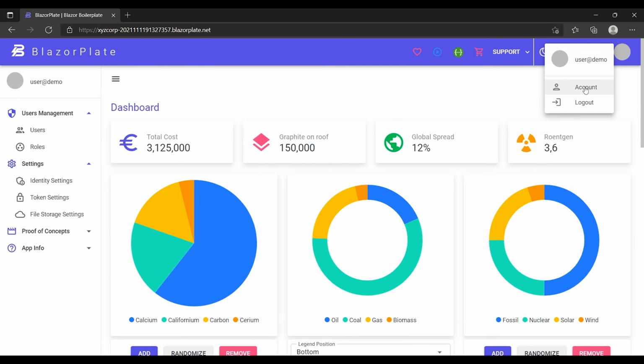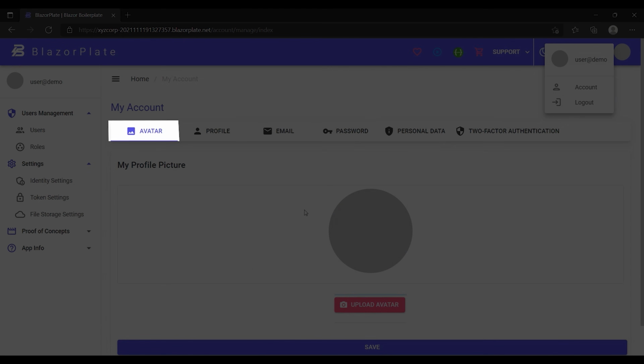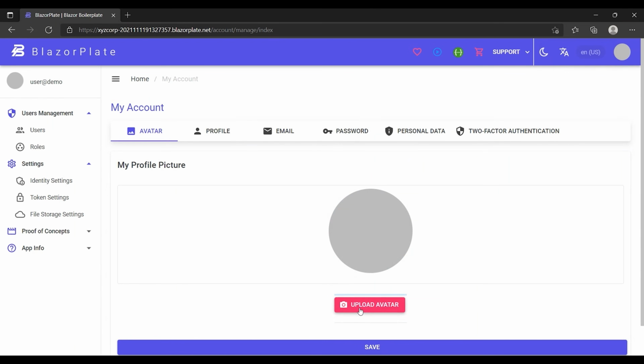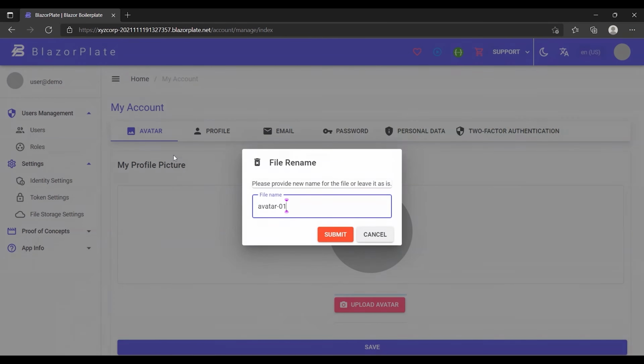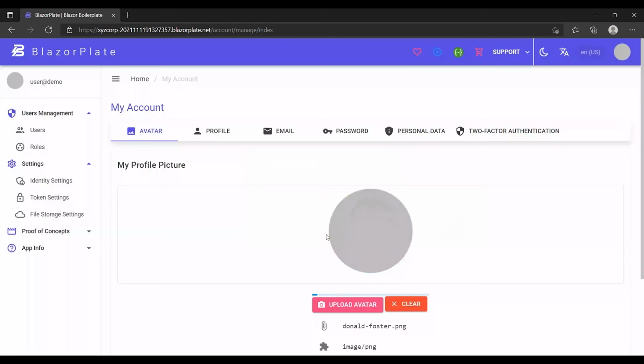So let's go to the user account settings. From the Avatar tab, I'm going to upload an avatar picture for my profile. Notice that I can rename the picture that I've just selected before uploading.